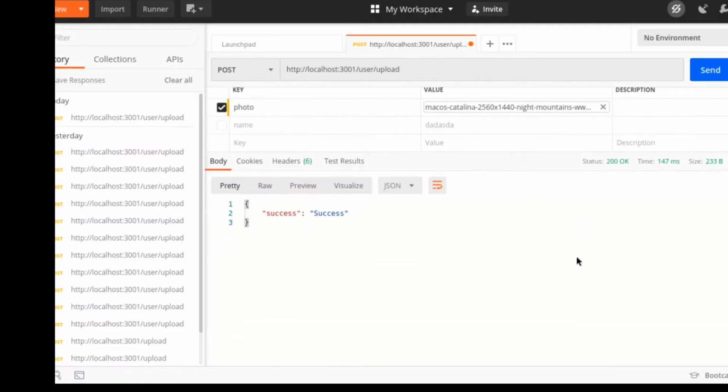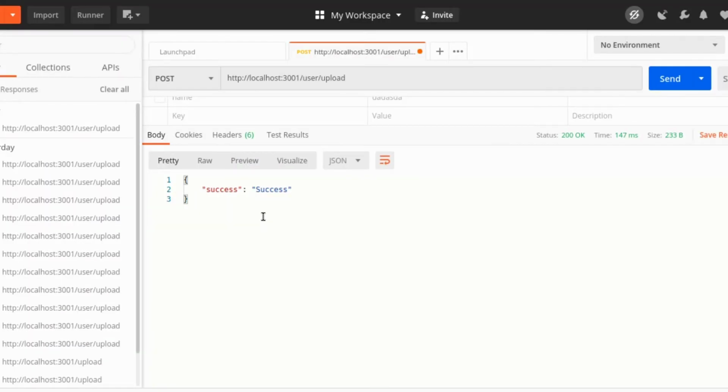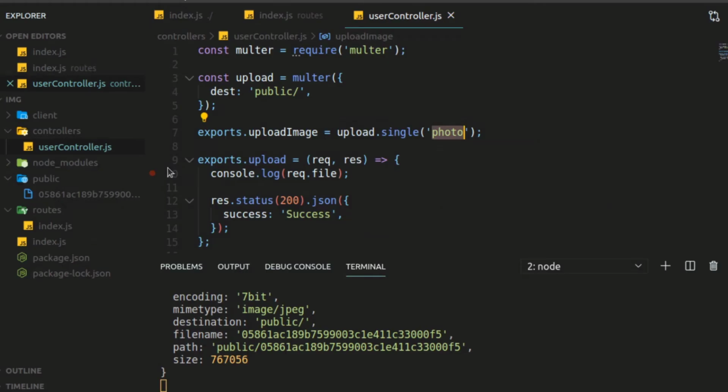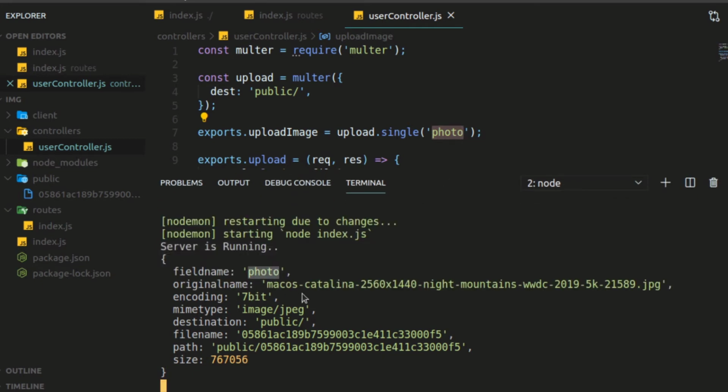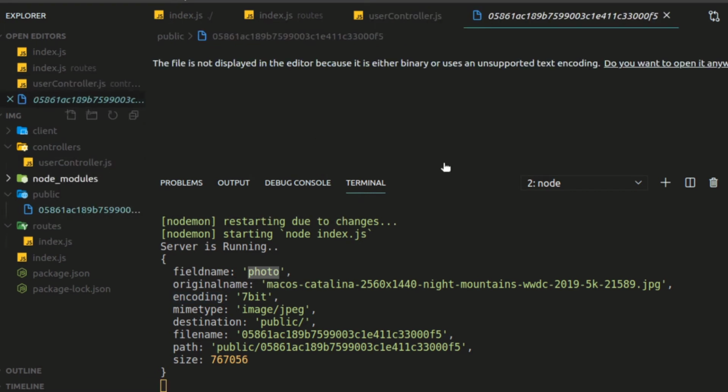and then send. As you can see, we get the response 200 OK. And now let's check our console. So here you can see we get all the details of the file we are uploading, and the file is also saved in the public folder. It will not open yet as the extension is not correct.